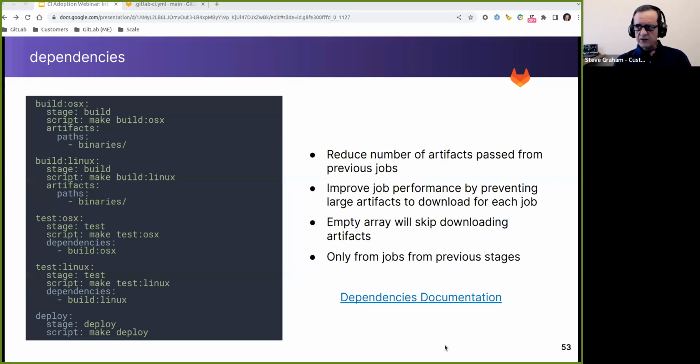It's almost the last thing. I'm going to make this as quick as I can. Just know that this is a way to limit jobs coming into your downstream jobs after an artifact has been created. Notice that test OSX is dependent upon build OSX, which is going to make sure that that's the only thing it gets. And then test Linux is the same kind of thing.